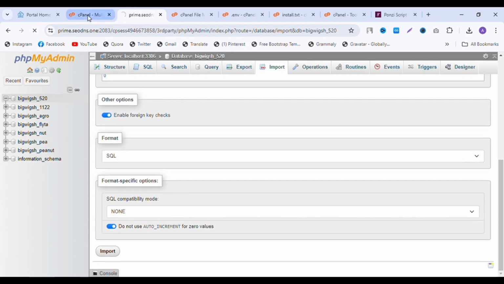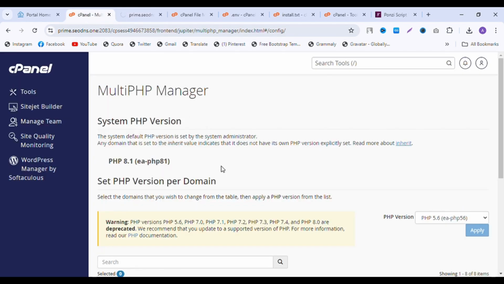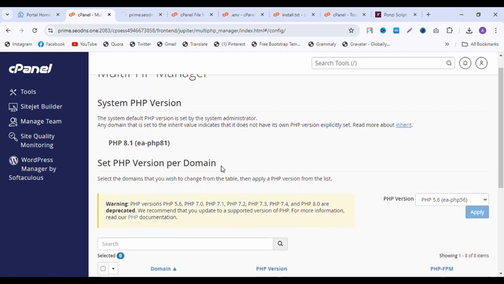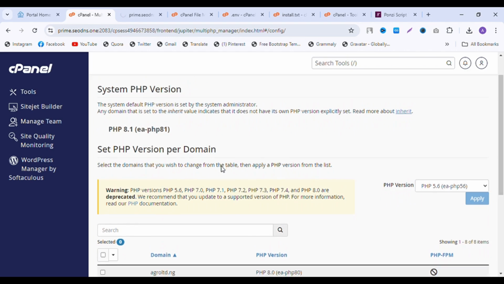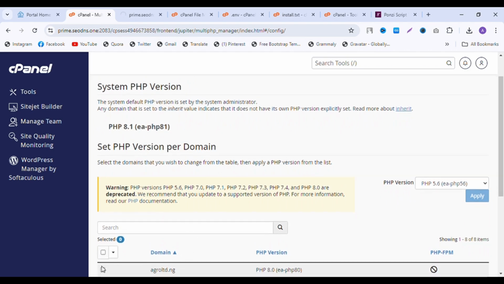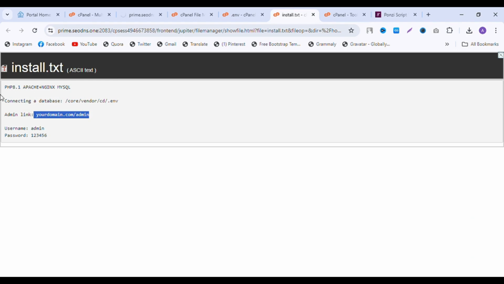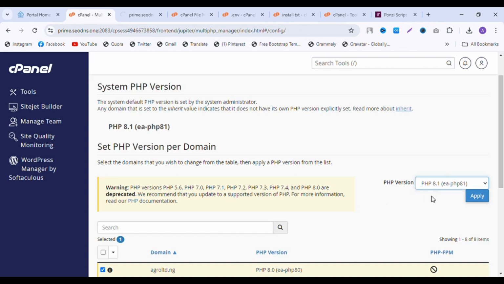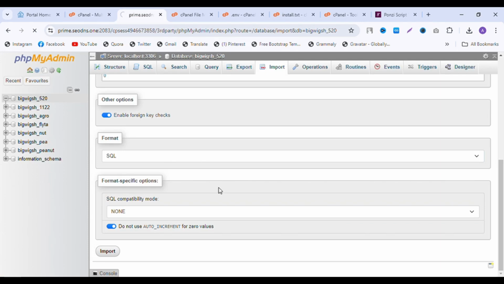Meanwhile, we have to select the PHP version of our website. So to do that, just come here, select the PHP website, select the version according to what we have read, set PHP version 8.1. So just going to select 8.1, click on apply, and let's allow this to upload. Then we can complete the process.